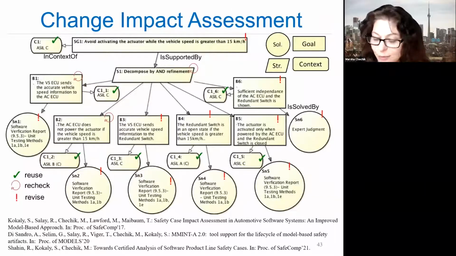Don't worry about what is here, worry about the colors. So the color green means this particular part of the assurance case is deemed reusable given a change. The red means this part of the assurance case is not reusable. This is no longer valid and you need to redo it.